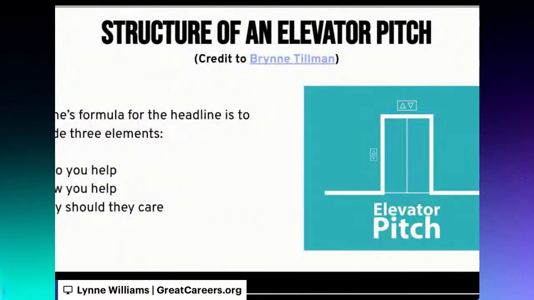And then Bryn Tillman is an outstanding Sales Navigator LinkedIn expert, and I love her formula for the headline, which includes three elements: who you help, how you help, and why should they care.